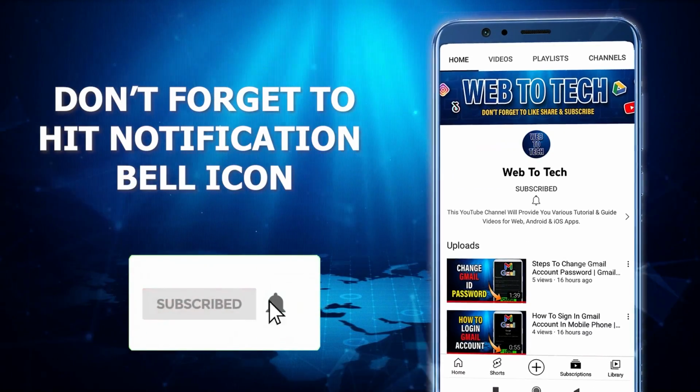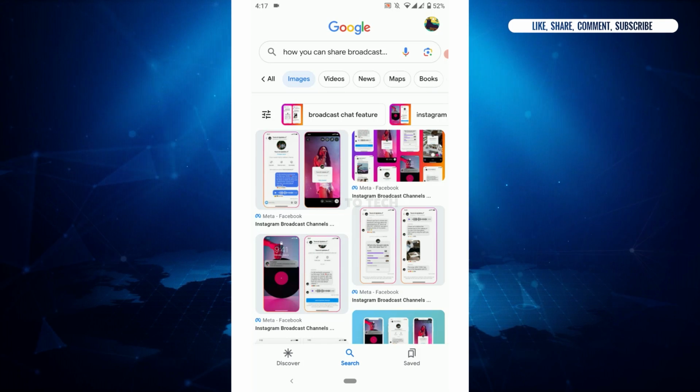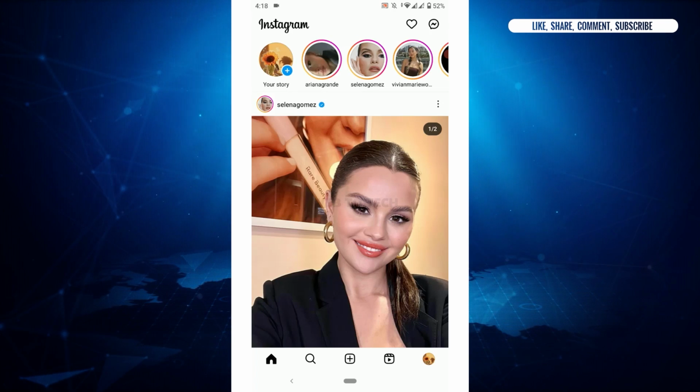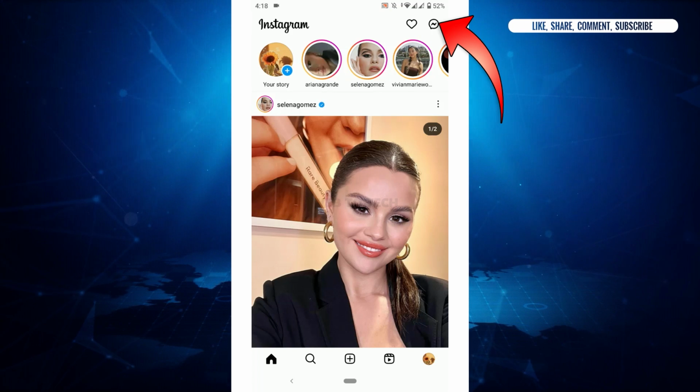Today for this video of WebToTech, I will be showing you how you can share a broadcast channel on an Instagram story. To do that, open the Instagram application. Now that you are logged into the Instagram application, what you need to do is tap on the message icon on the top right, tap that.